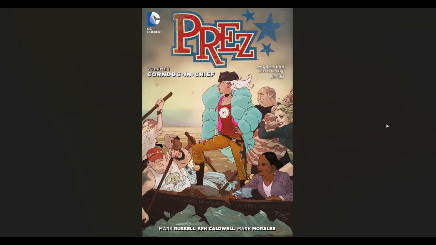Now, Prez is something I covered in my out of continuity section for the New 52, which was section 13 of that video series. And in that, I talked about Prez as a 6-issue series that was collected in a trade paperback called Corn Dog in Chief. You can see that here. This is New 52. You can tell from the DC Comics logo in the corner, that is the New 52 branding.